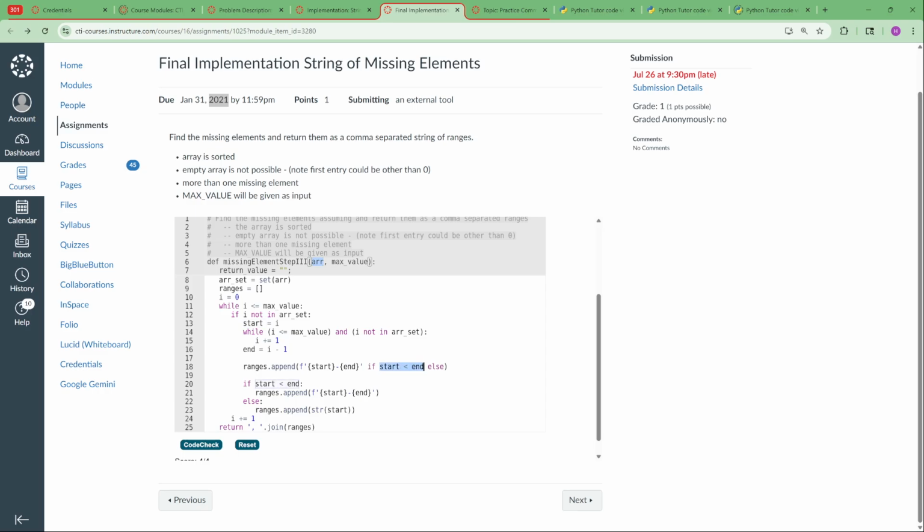So if the start is less than end, that means that there was more than one missing element, and that means we have a range of elements that are missing. So that's when we do the little range for the f-string. And then else, if that condition is not true, that means that start is equal to end, and in that case, we only have one missing element, which would just be the start or end, whichever you prefer. It doesn't matter at this point. And that's the equivalent of this. So that's essentially what I was just doing here. I just like it more with ternary operators. I like ternary operators.